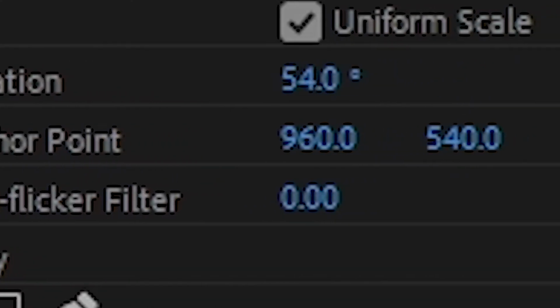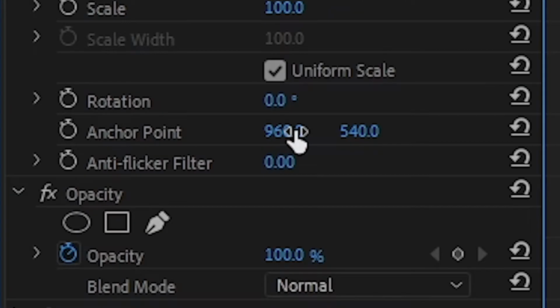Now scale, this is just how big or small you want to make this. Uniform scale, I don't ever touch uniform scale. Rotation is self-explanatory, the number is the degree. Anchor point is where all fixed effects will work. So if you have an effect and you want it to stay there, and you don't want it to move with the rest of the position, you're gonna use anchor point to make sure that it stays there.